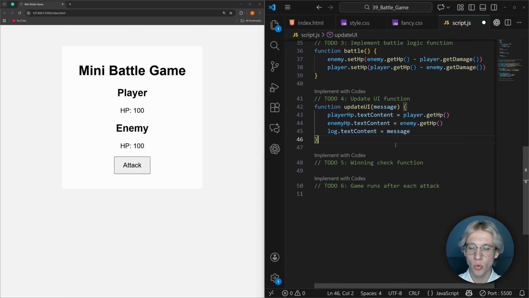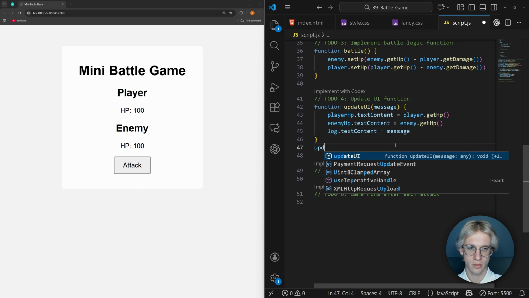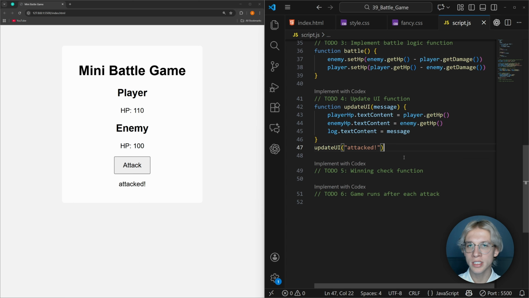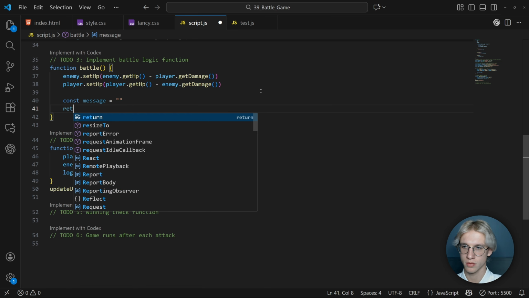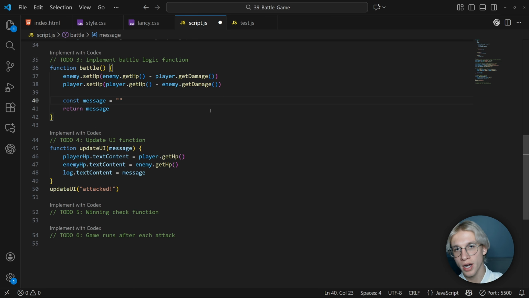So to test how it works, let's call this function. And now you see some changes on the web. So for example, the HP of our player has been updated to 110, and also we have a logging message, attacked. But I don't want to manually write these messages. And as I said, let's write this message inside of the battle function. So in this function, let's create a new message and then let's return it. And then we can write that player attacked enemy, and then let's log a new HP.